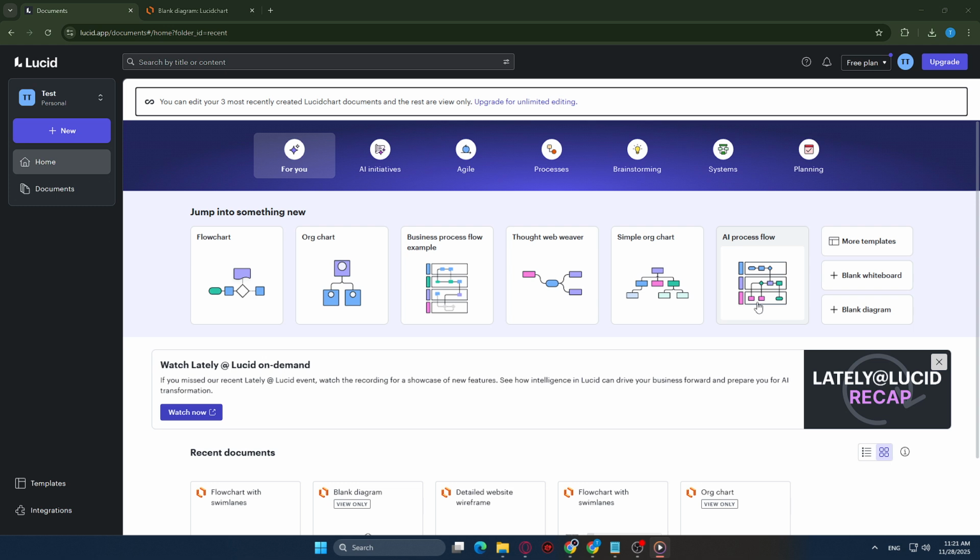First, open your browser and head to the Lucid website. You can use any modern browser. If you already have an account, sign in so you can access your workspace. If you're new, you'll be prompted to create an account before you see the main interface. Once you're in, you'll land on the dashboard, which is the central hub for everything you create and manage.